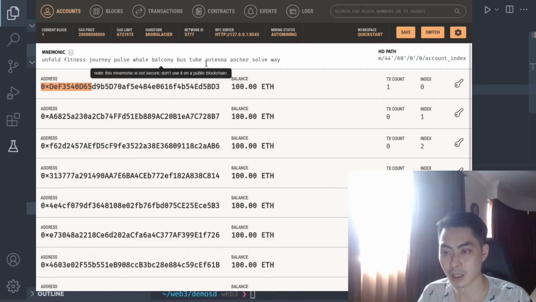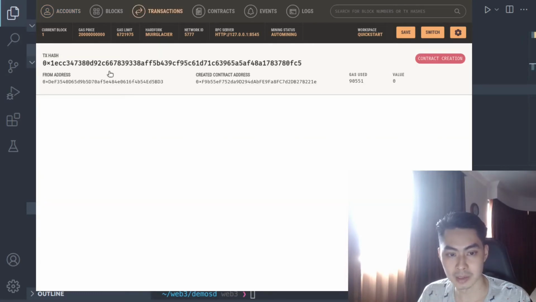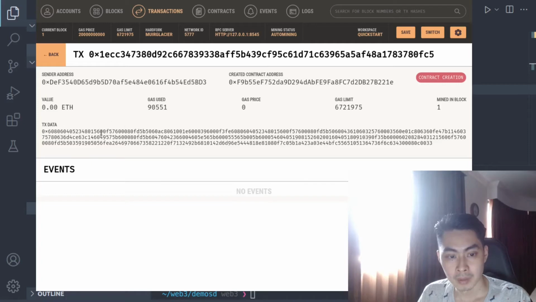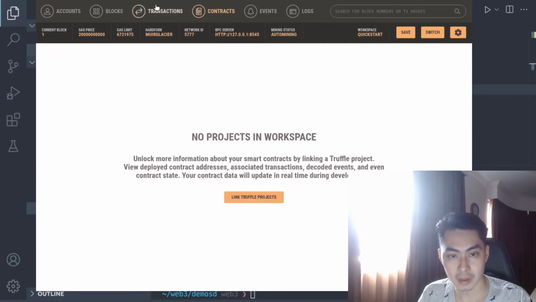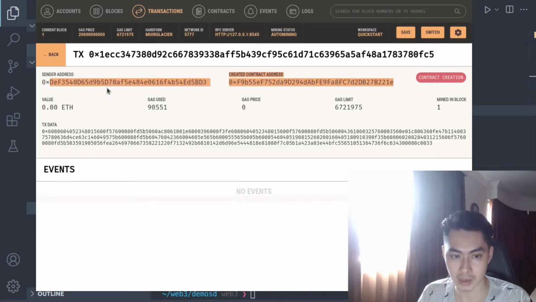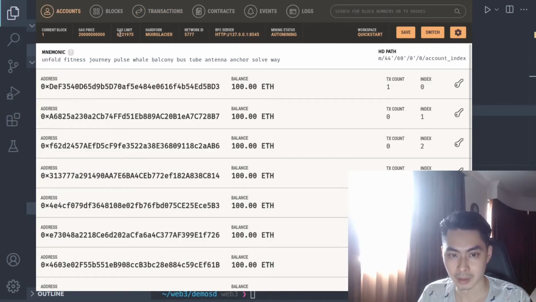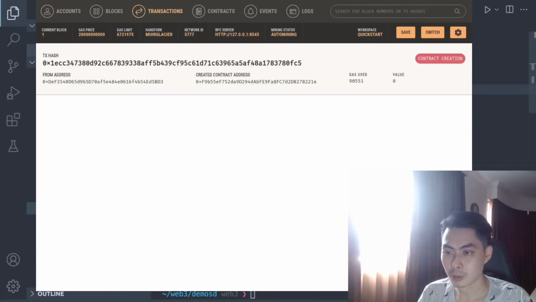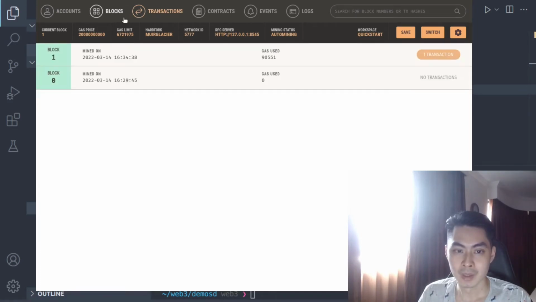So we take the first account, and if you look at transactions, you can see that this is the sender address. So this is what it is doing: the first account gets to deploy this contract. Now this is the address of that account, which is from here. Okay, so far so good, right? So far you have just deployed the smart contract and you have that running.